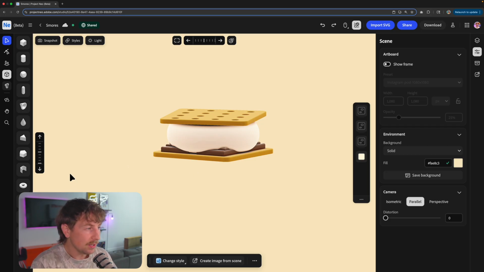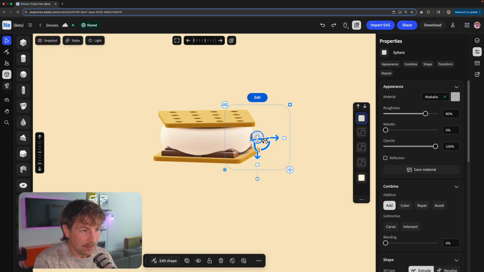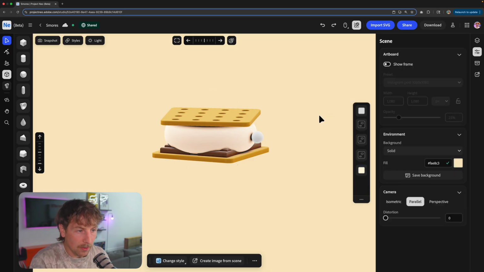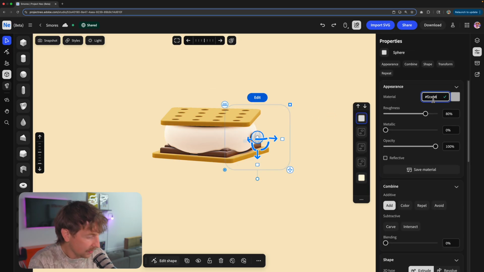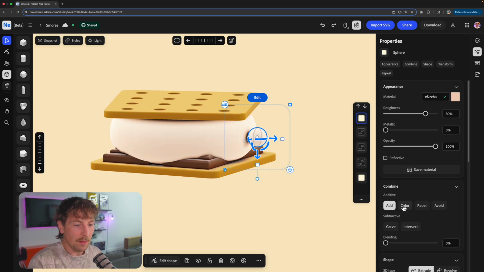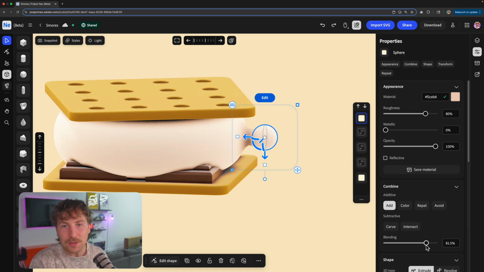So I'm going to grab my sphere tool again, and I'm just going to place it on the side, just like this, and I'm going to make sure to grab this color and change the color here because I want them to look consistent. I'm going to zoom in just a little bit, and I'm going to increase the blending, and what you see is it's actually blending between the marshmallow. See that? Where else are you going to do that? It's one of the coolest features about Project Neo.